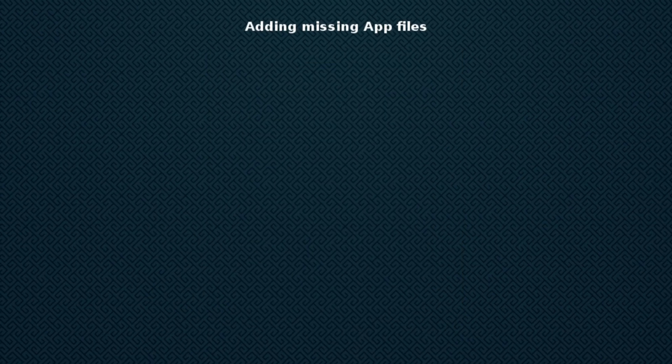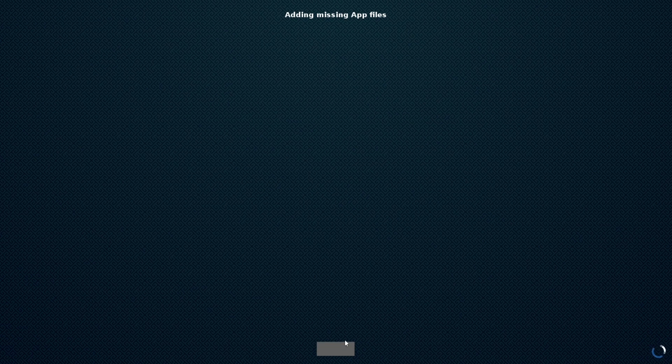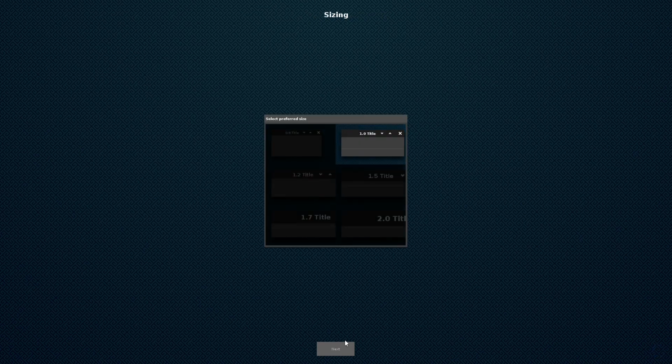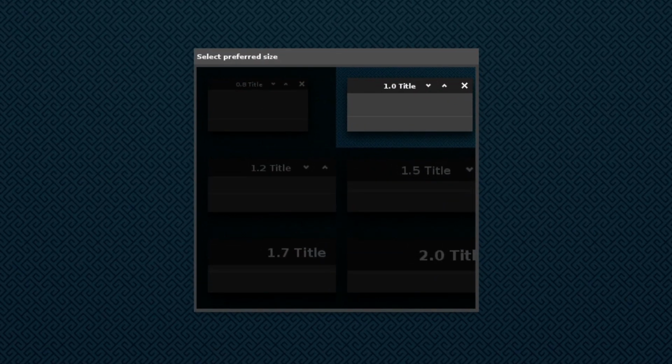Adding missing app files. Not quite sure. Oh, well. And here we are. I don't know what this is about, but I'll keep it on. Should we choose that one? That's if you want large titles or very small. I'll keep it on this one. It's readable, I suppose.